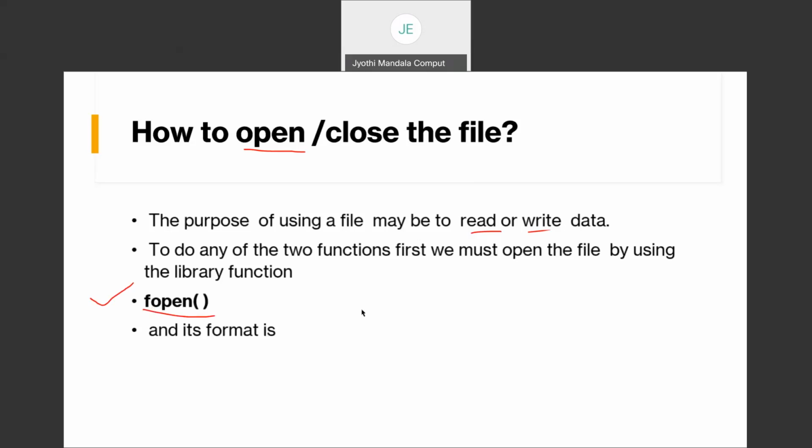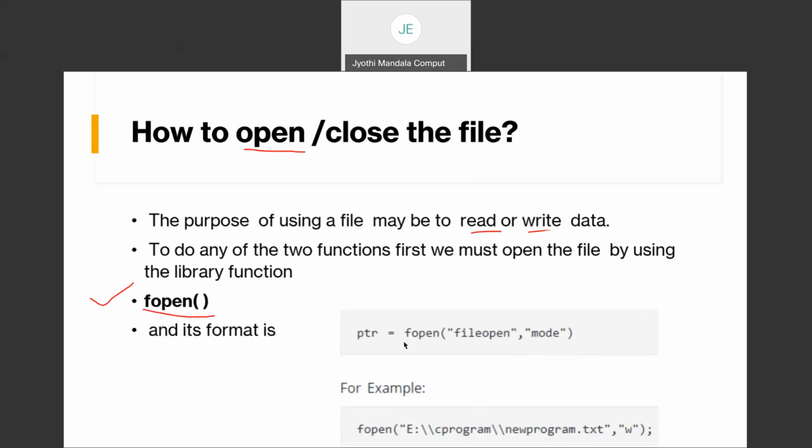Now, whenever you want to use fopen, the syntax will be like this. You need to use fopen. It will take two parameters. The first parameter is the name of the file which you want to open, and the second parameter is the mode. What do you mean by the mode? Mode is nothing but whether you want to perform a read operation or write operation or any other operation, you need to specify here.